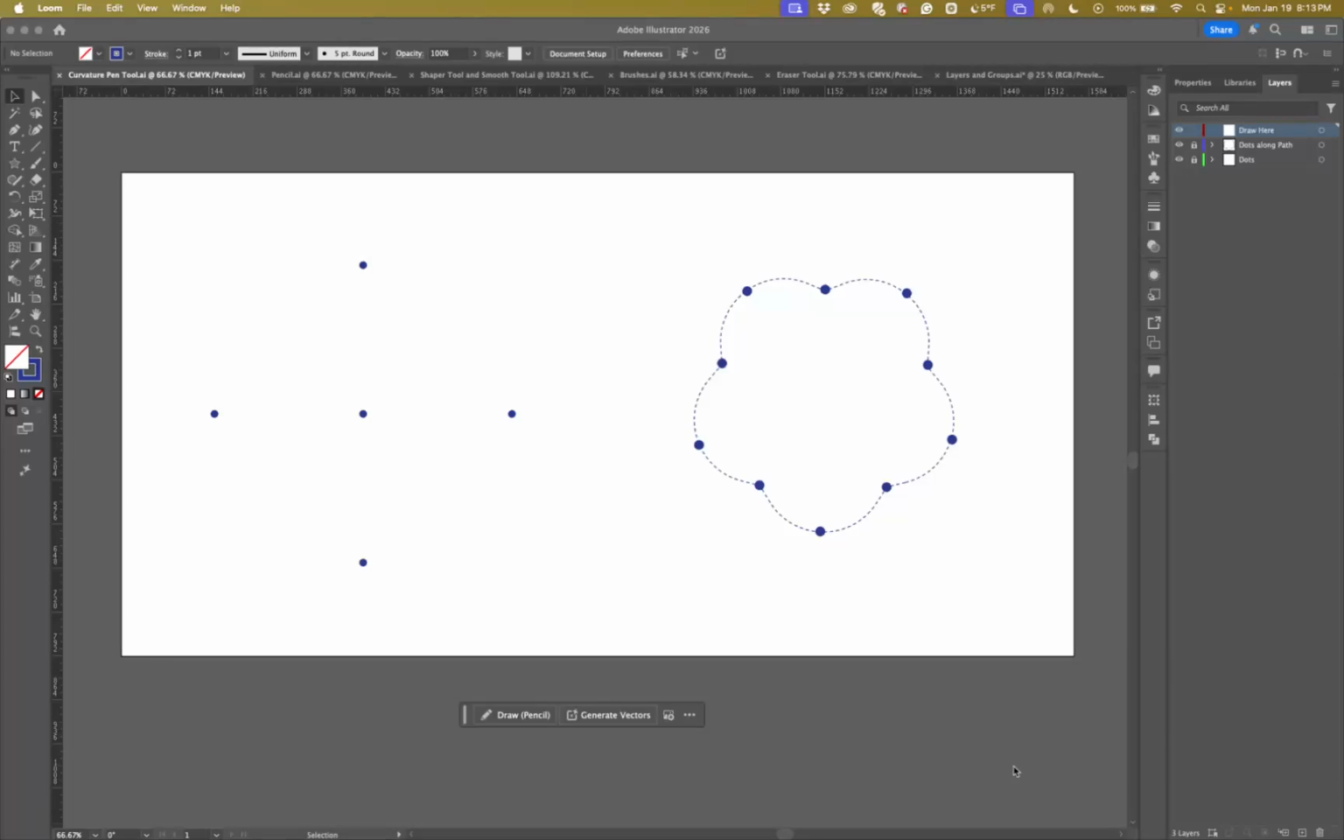In this video, I'm going to cover the curvature pen tool, the pencil, the shaper, the smooth tool, as well as brushes and the eraser tool, as well as talking to you about layers and groups. So we'll first start with the curvature pen tool, and we're going to locate that tool, which is just to the right of the pen tool. So it looks like this.